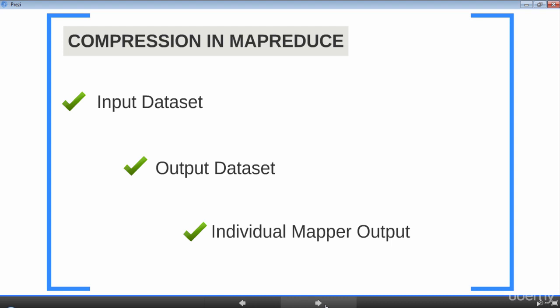Imagine you have a job with 1,000 mappers, and all the 1,000 mappers could potentially generate key value pairs. And this means that the key value pairs need to be shuffled and should reach the reducer over the network. And this would obviously result in network traffic. So when you compress the key value pairs coming out of each mapper, it certainly reduces the network congestion. No doubt, right? Okay. Now we know that compression can be applied to the input dataset, output dataset, and also to the key value pairs from the mappers. Let's now see compression in action.